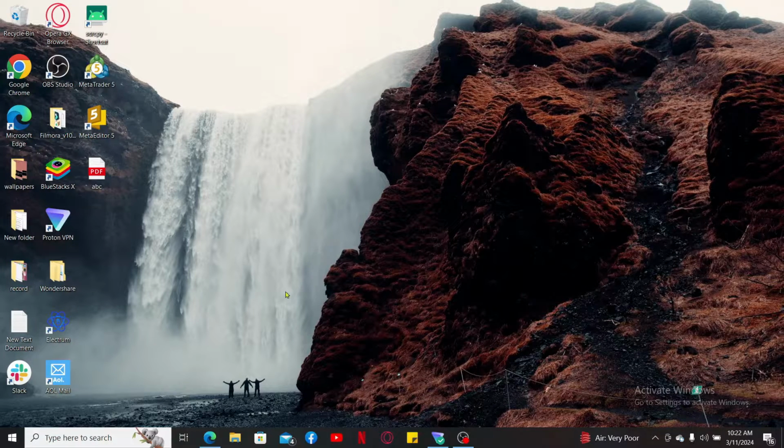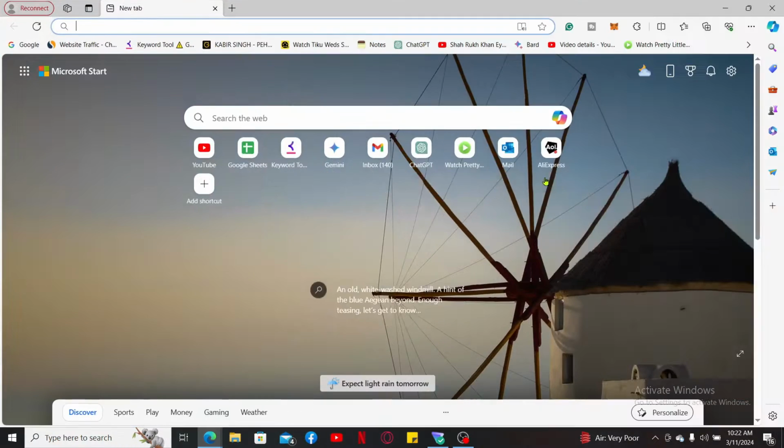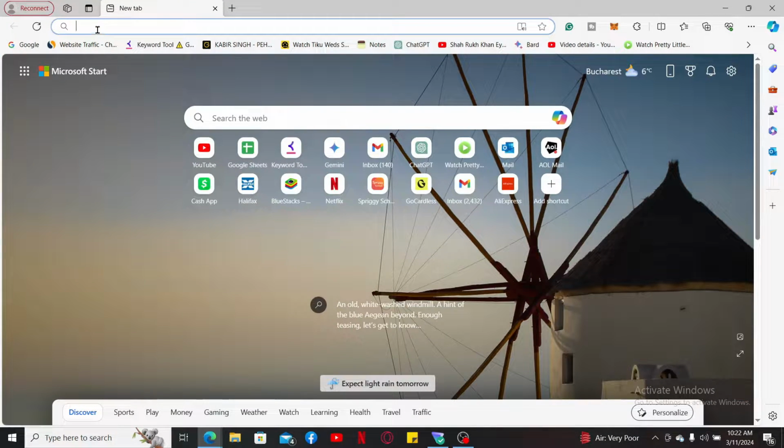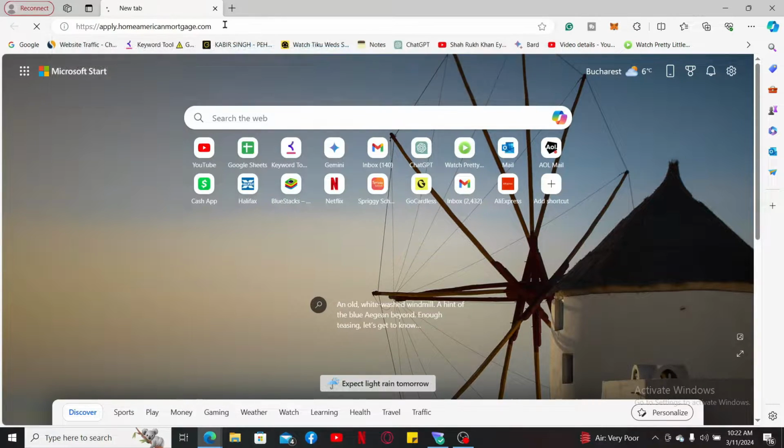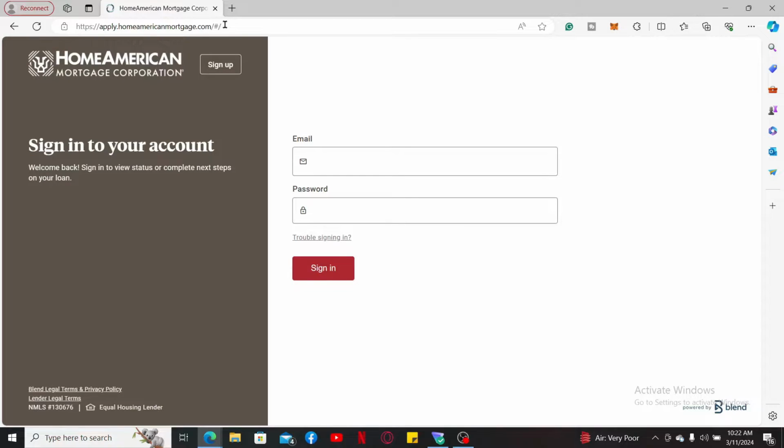First of all, open a preferred web browser of your choice. Once you do that, go to the search box at the top and type in apply.homeamericanmortgage.com and search. Soon after you do that, you will end up in the sign-in page for Home American Mortgage Corporation. If you don't have an account yet, you will need to sign up first by clicking on the sign up option at the top left-hand corner of the screen.